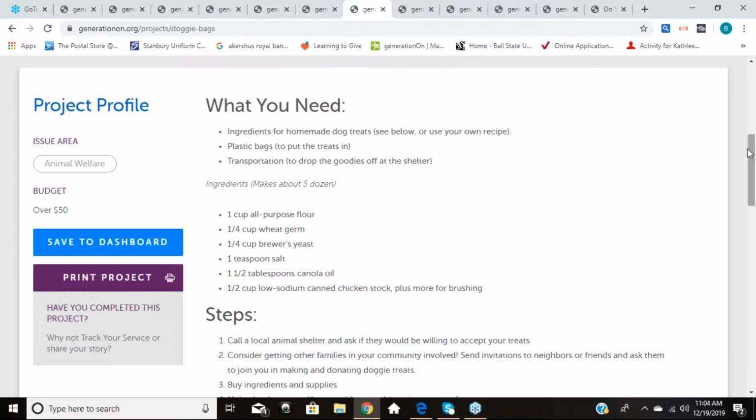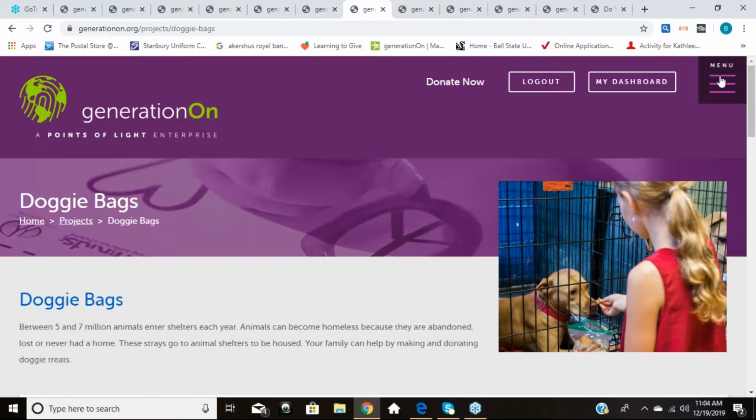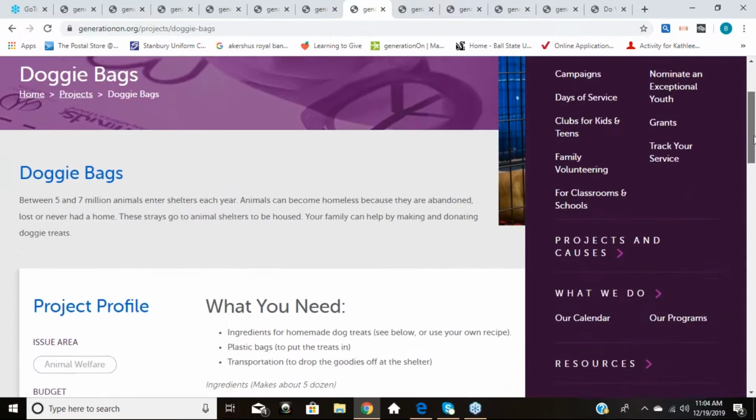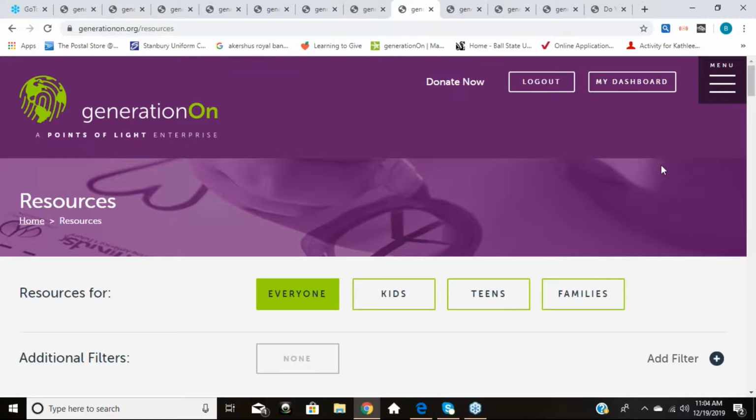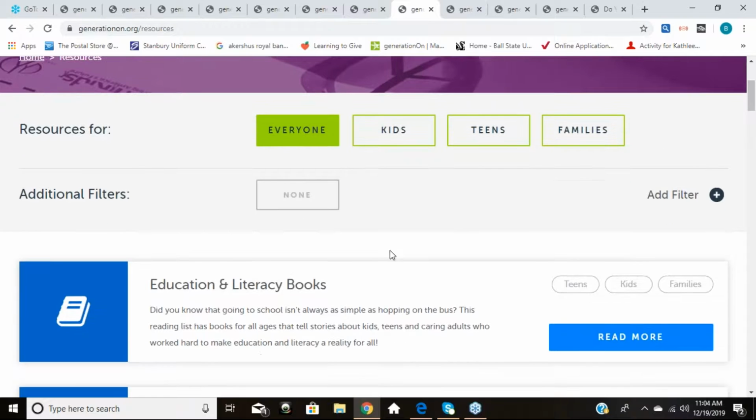All right, so let's go back to the navigation button up here, the menu button, and now let's look at the area called resources. So I've opened that for you, and on the resources page, you're going to find links to books. These are K through 12 books that you can be reading with students to incorporate literature with your service learning project. So again, they're going to be listed by issue area or service area.